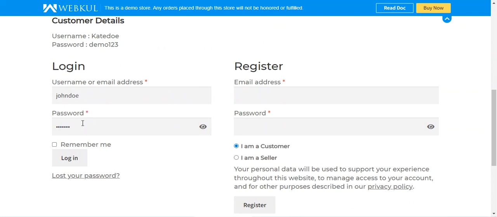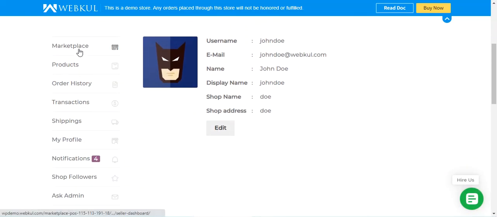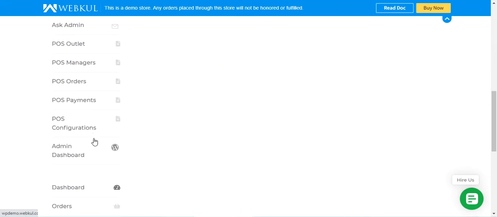And here I've entered the username and password and I'll tap on the login button to log into the seller account panel. After I've successfully logged into the seller account panel, here you can see that we have the marketplace account panel options, and within these you'll find some options for the POS. The very first option that we have here is the POS outlet, POS managers, POS orders, POS payments, and the POS configurations.